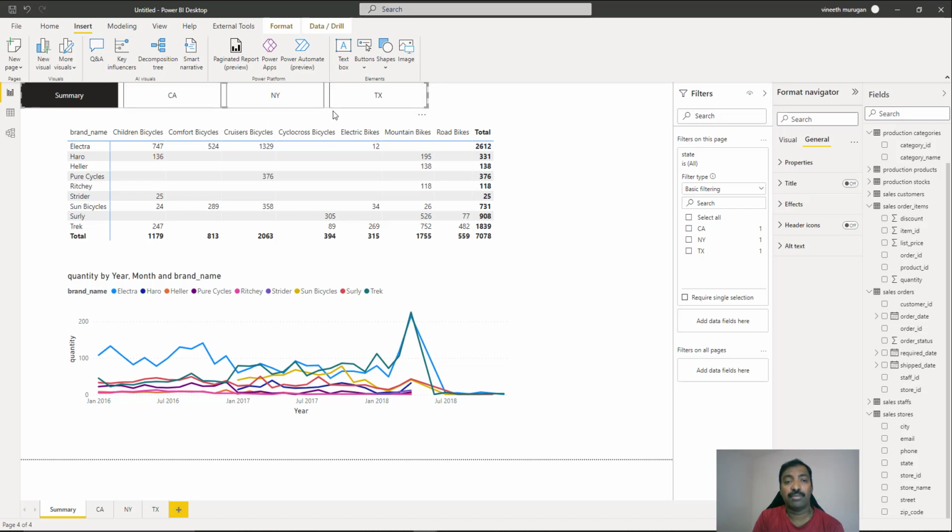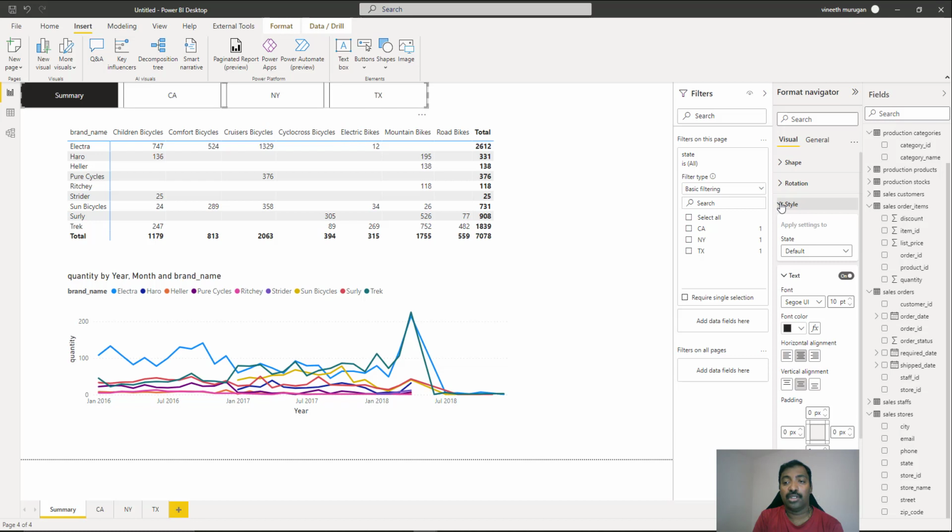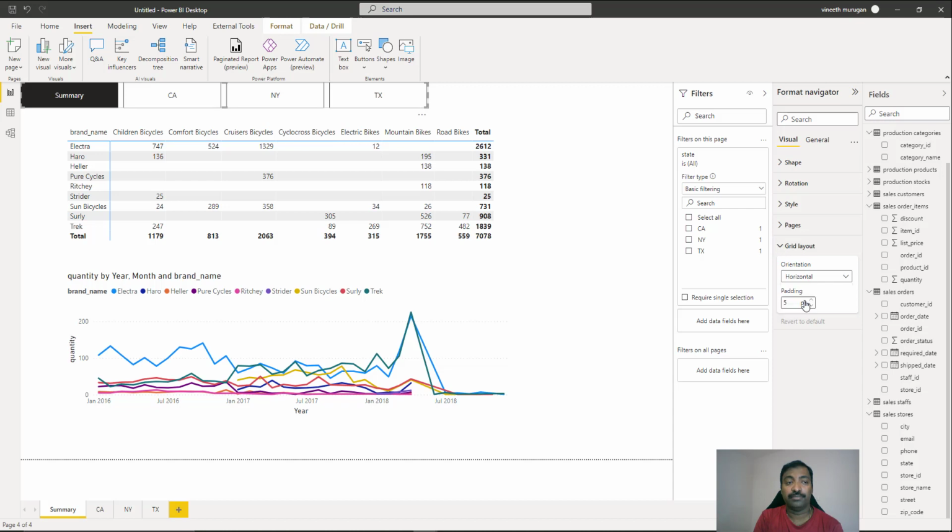So in this case it is coming in horizontal manner, so if you want to change it you can always go and change it. So if you go to the visual, you have the style here, and then you have the shape and all the other properties related to this will be given here, and grid layout, and see the grid layout, it's currently horizontal. I'm going to make it vertical.